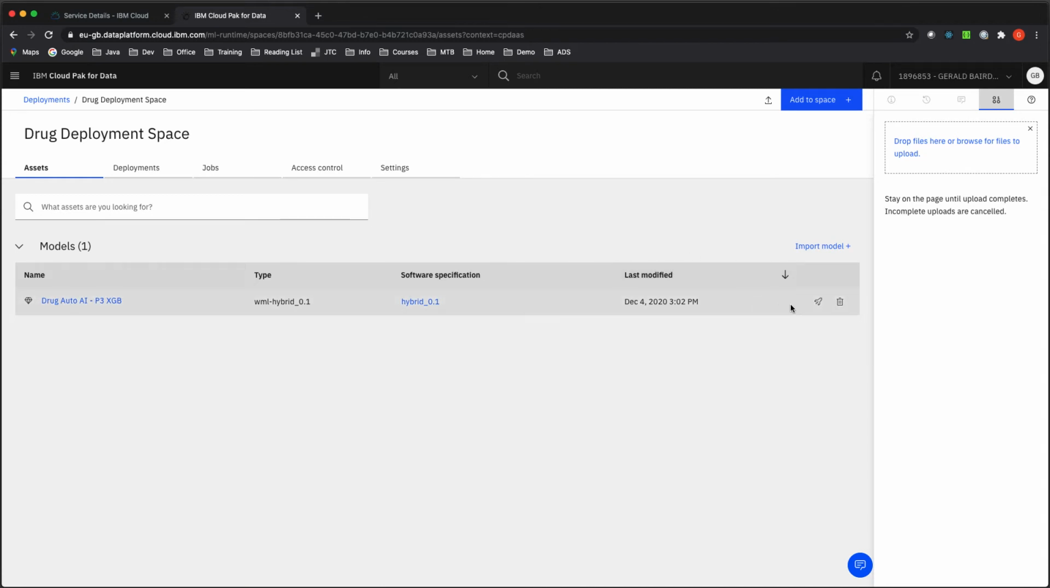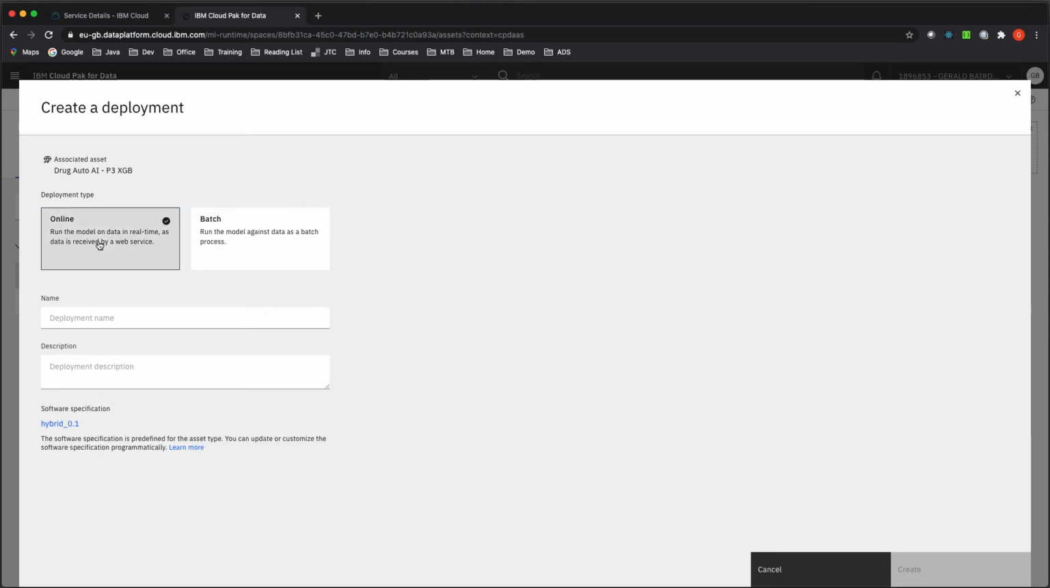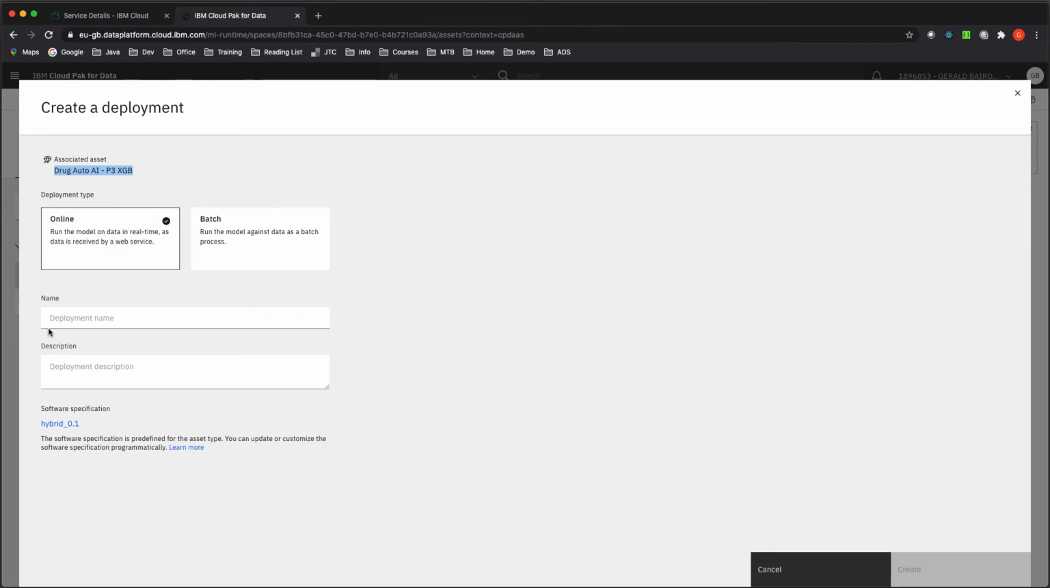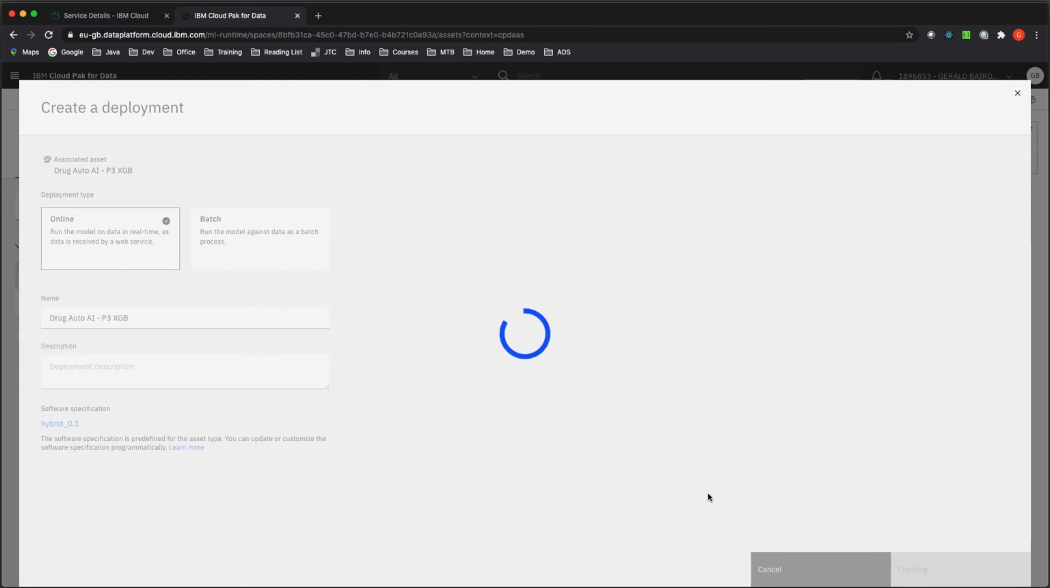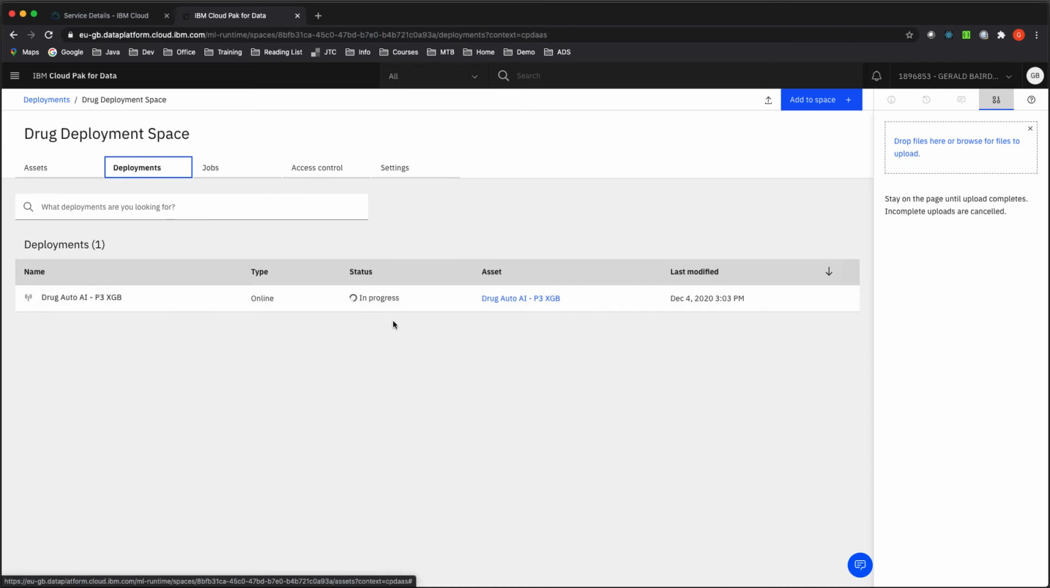Now it's not ready for execution, so I'm going to click on this deploy button, and I'll say it's an online model. I'll give it a name. I'll use the actual name of the asset as the deployment name, so Drug Auto AI P3 XGB. I'll paste that in there and click create. We've now got an executable model out of Auto AI. So if I click on that now, to deployments, that's currently deploying. Again, I'll speed this up a little bit in the final video. So this should shortly show complete, and it's deployed.